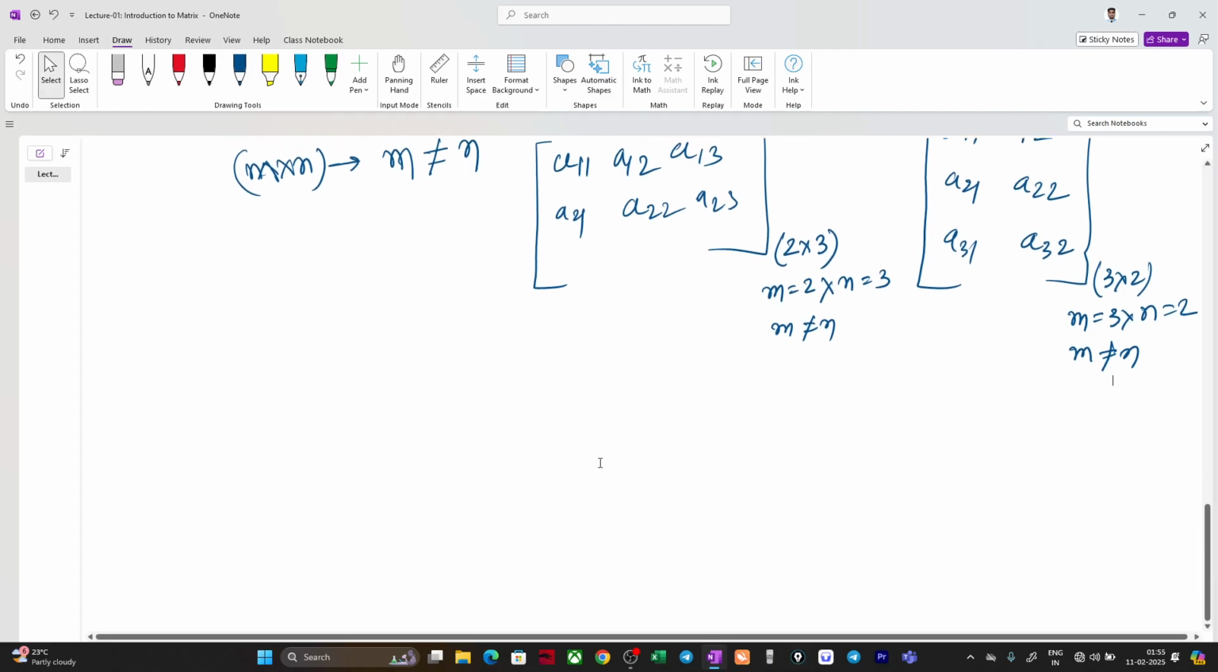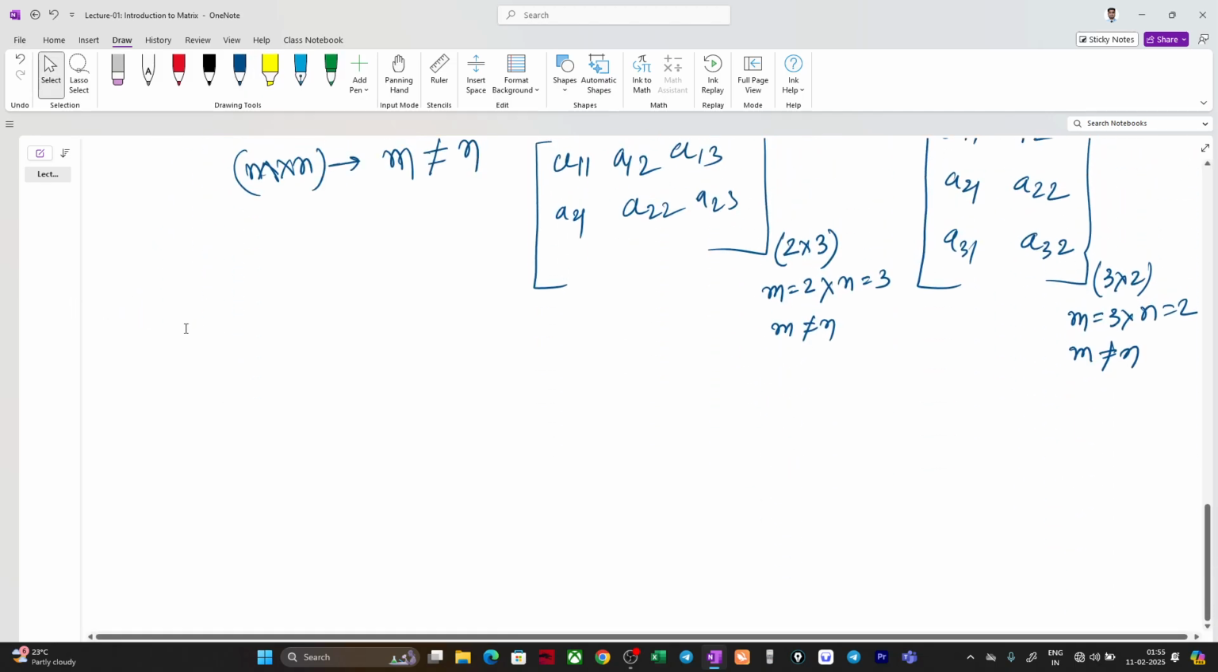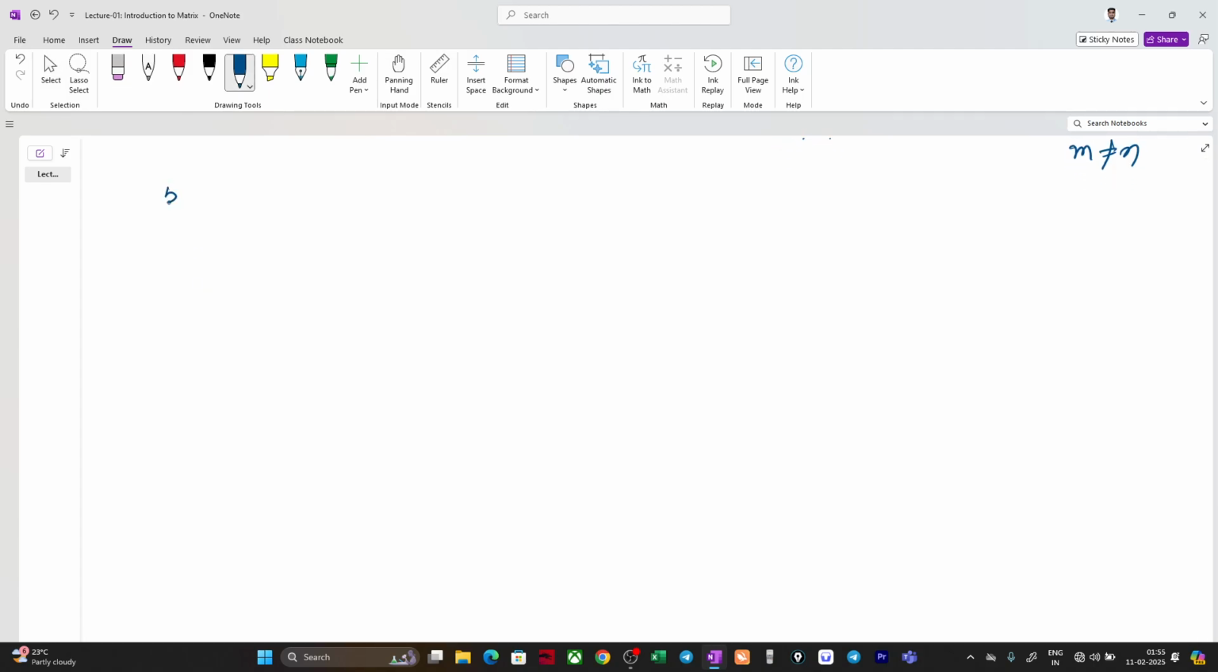Next, I'm just giving you the types of matrices we have. How many have we written? 4. So the next, the fifth one, is called the null matrix, which is also called the zero matrix. So what is this null matrix? It can be square, it can be rectangular, it doesn't matter.